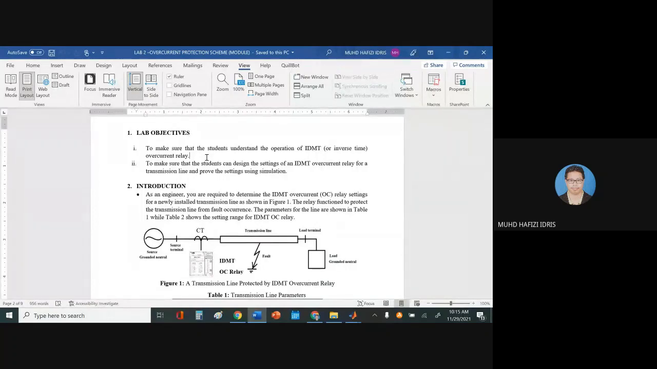Okay, if you have read and studied, you will remember. So the first setting is the plug setting. Second is the time multiplier setting. So based on the settings, you will prove using the simulation. And then we go to the introduction.